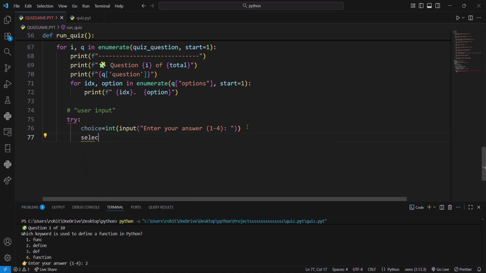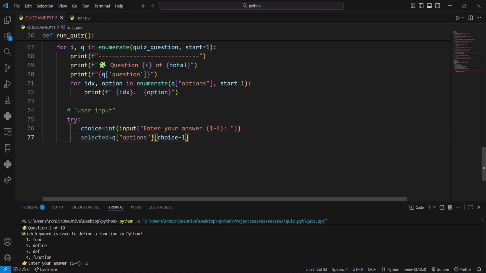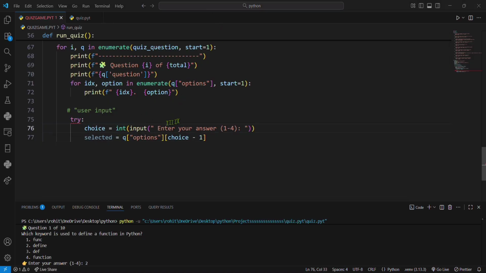And after this we need to use selected, and again we can pass the queue, and here we can pass option, and here we can pass choice -1, and simply here again we can pass an emoji, and here the user types a number 1 to 4 and waits. The int helps us convert the typed input into an integer, and here q options and choice -1 picks the option text that corresponds to that index and stores it in selected.